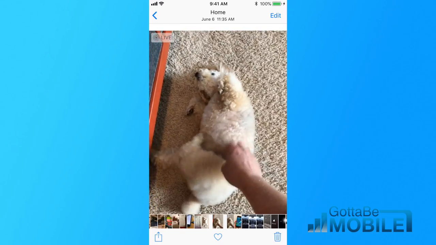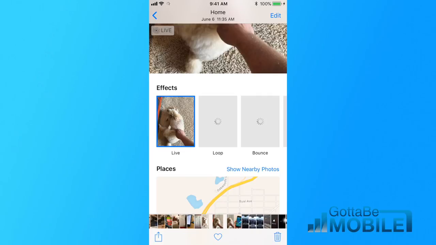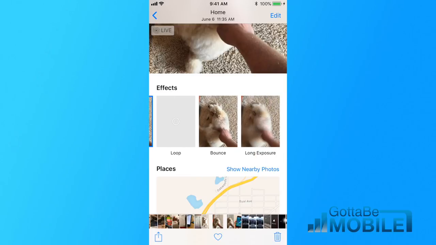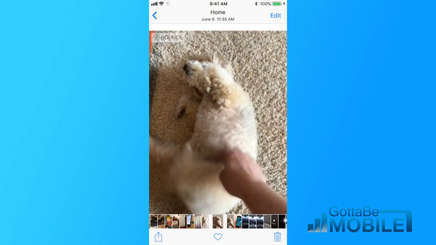You can now edit live photos in new ways. If I swipe up, I can change the effects. So I can loop, I can bounce, or if I take a live photo of a waterfall or something, I can do a long exposure and it'll create a really amazing look. If I tap on this bounce one, it will apply this and it's basically going to go in one direction and then reverse. And so you can add these cool effects.